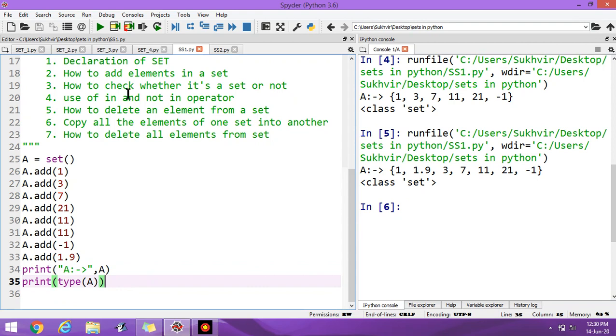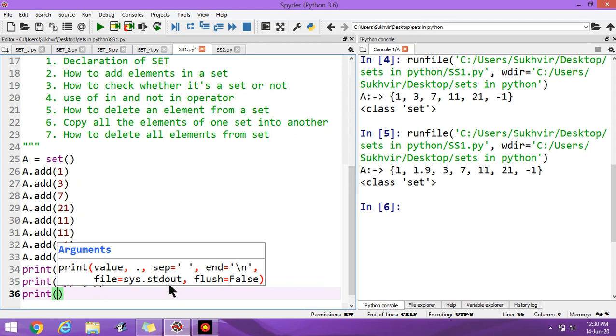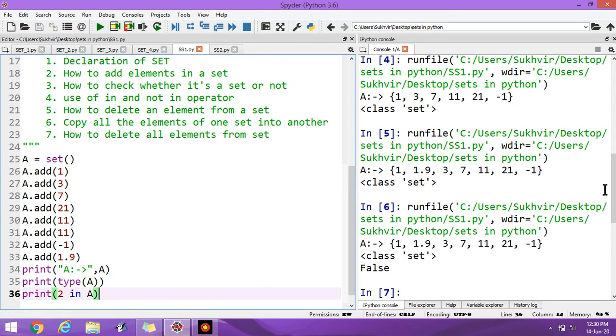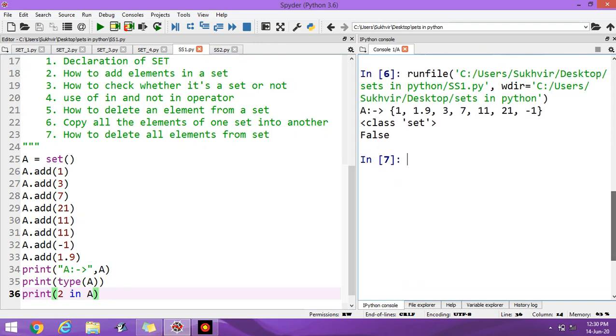Now the next concept is use of in and not in operator. Suppose you have to check whether the element lies inside the set or not. Then what to do? Print. Suppose I write 2 in A like this. Let us check the output. It's false. What is the meaning of false? It means 2 is absent in this set.